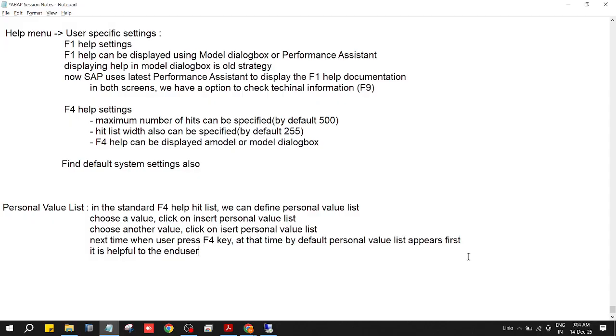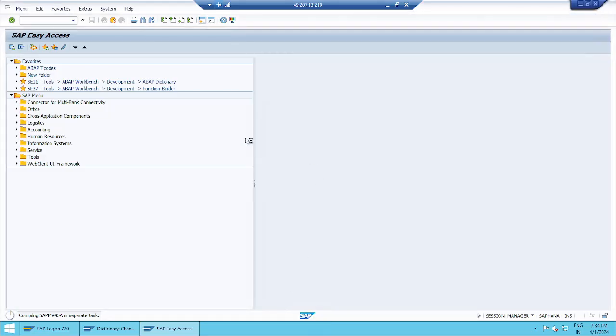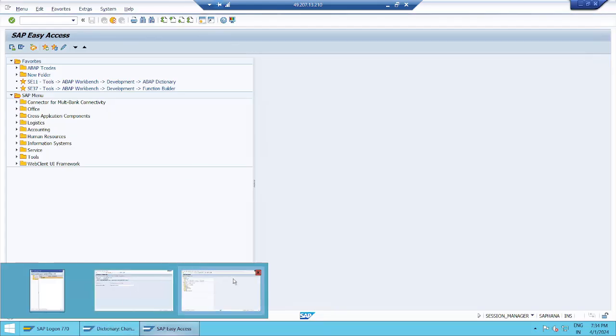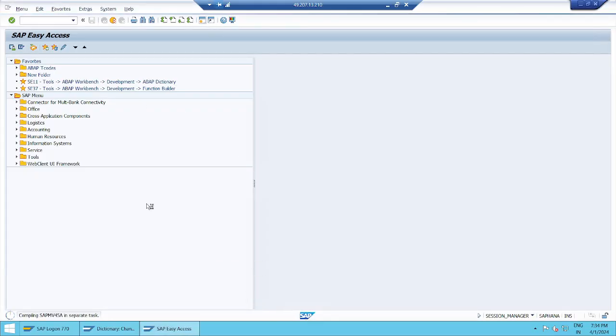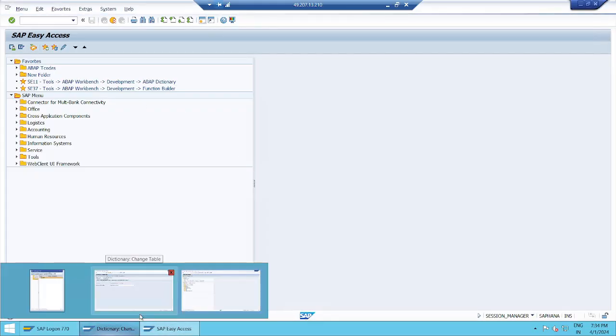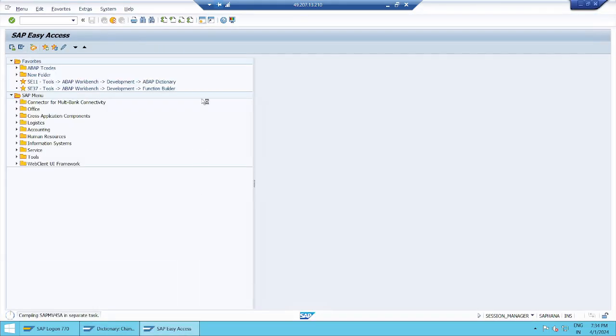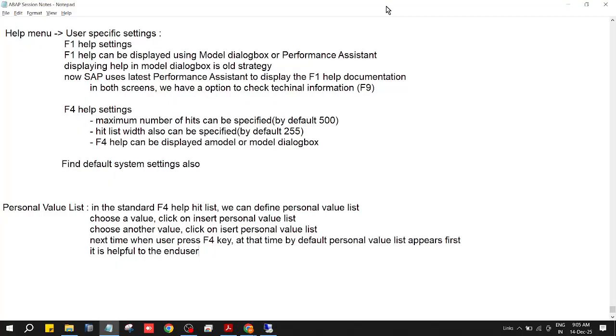Yes. Okay, see, I will take you to an example. Through the example you will come to know this. Like the values, whatever values we are choosing, it simplifies the user selection. Okay, we will move to the next session.